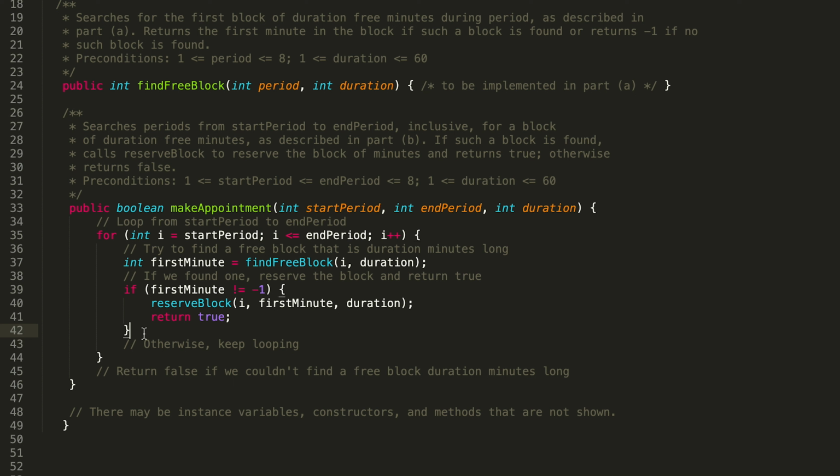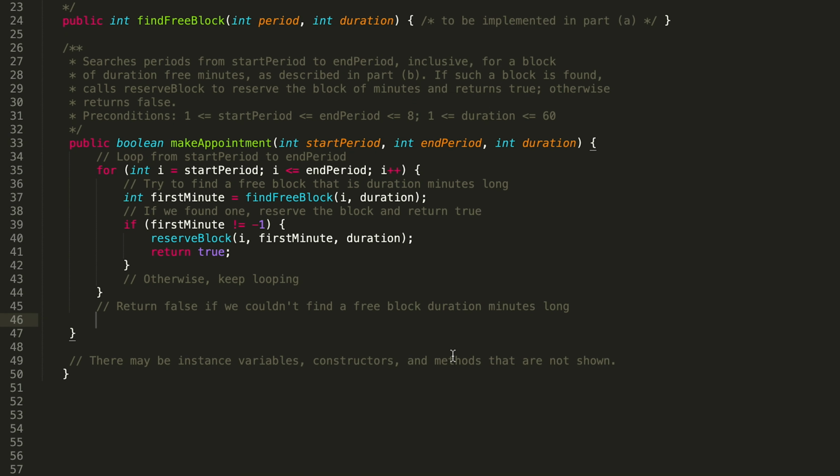That else case is we're going to finish the logic within our for loop, and then we're going to increment our I and move on to the next period. Okay, so we don't actually have to write any code for this line of pseudocode. That should be all the code for the inside of our for loop. Outside of the for loop, at this point, we know that we have looped from startPeriod through all the periods between startPeriod and endPeriod inclusive. And if we didn't return true, we know that we didn't find a block of minutes that is duration minutes long. So at this point, we can just return false. And that should be all the code for this makeAppointment method.